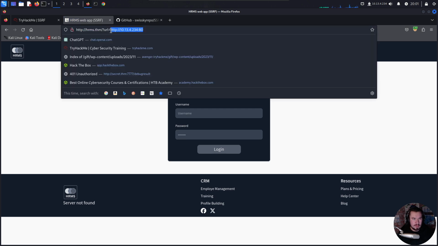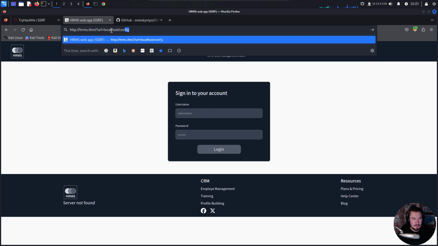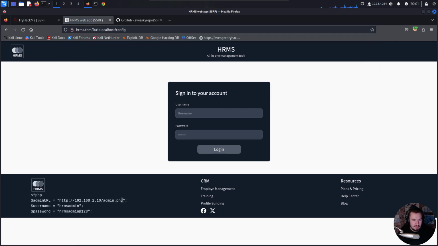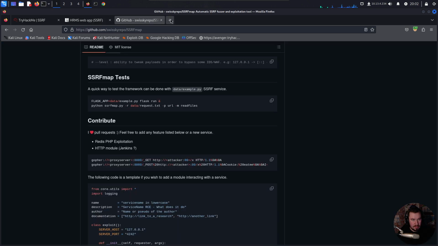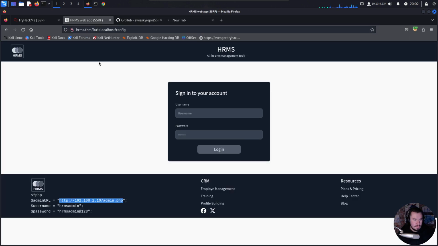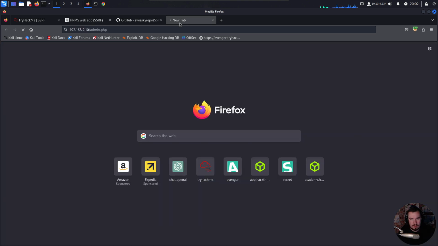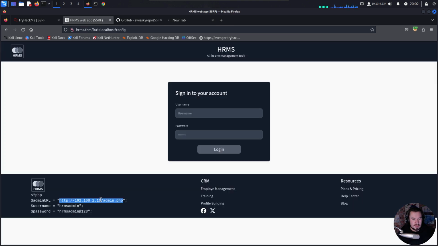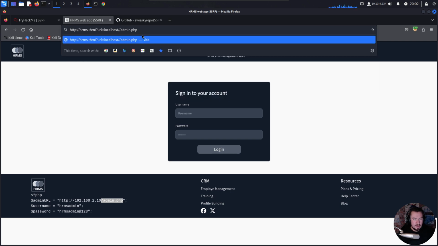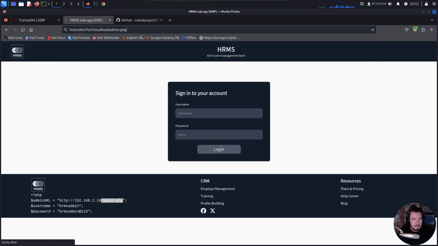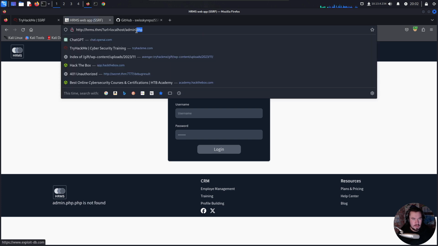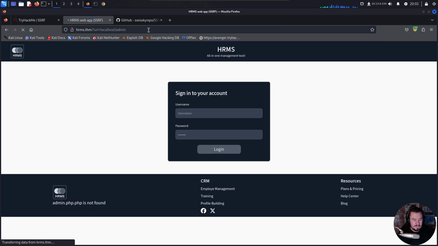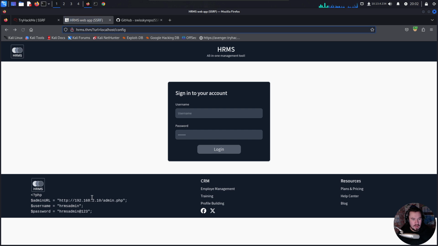All right, well, if we go back to our localhost and we have our config, let's just check this out. What if we log in here? Oh wait, that's a local IP. I see. So we should be able to read admin.php then. Oh yeah, because it's already appending PHP to it, my bad. Oh, admin PHP isn't found. Okay, but I bet we can hit that IP there.